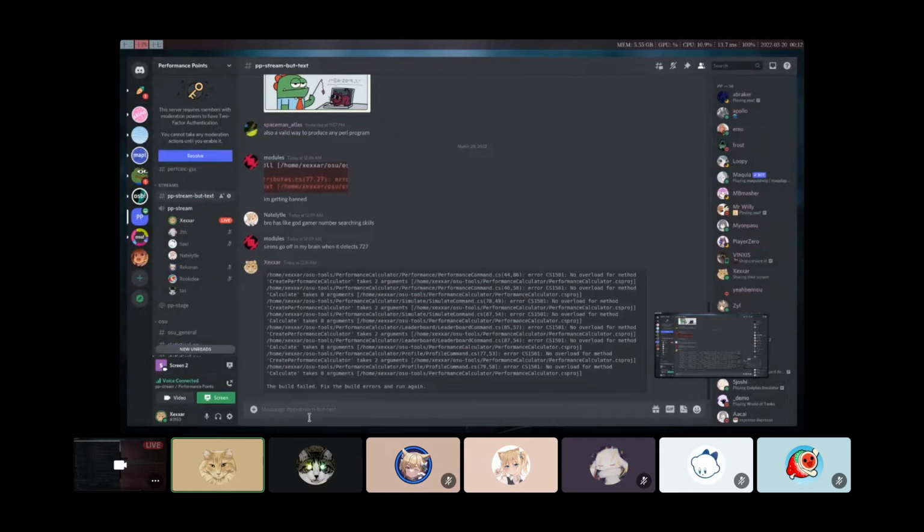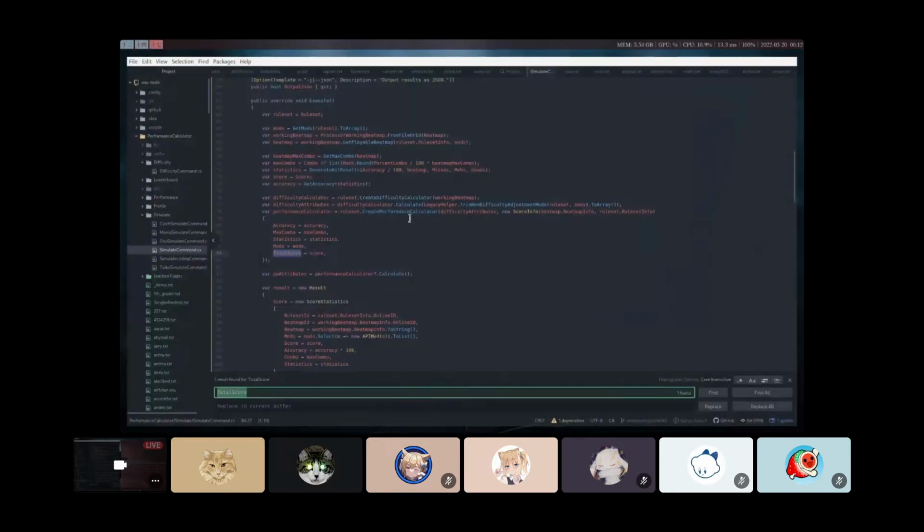No override method for calculate takes 0 arguments. Now, I don't really consider myself... I don't even think this is my fault because this code would error regardless. And I swear I'm on the latest version. You check to make sure you're on the latest version of the tools. I swear I'm on the latest version of tools. Did I fetch PPY? Did I not fetch it? No, I did. Remote PPY, okay. Git diff master. Okay, maybe that's it.